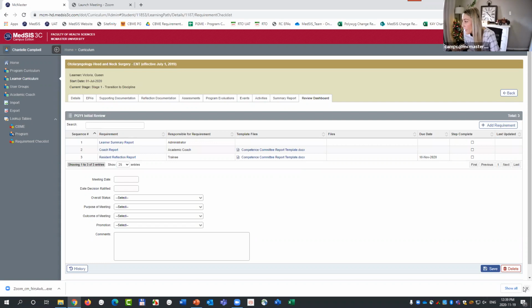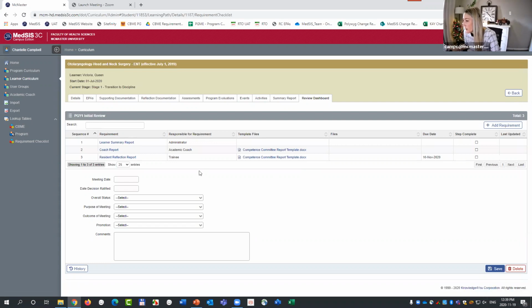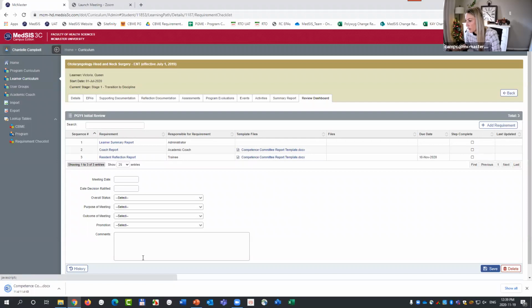And then what happens is the security for these files is based on the role. So this is why I said you guys can't touch these roles or rename them. They're actually tied to a security access. So see how we have the resident reflection report is assigned to the trainee and they have their file here. They would download it. So you would just click here and download.